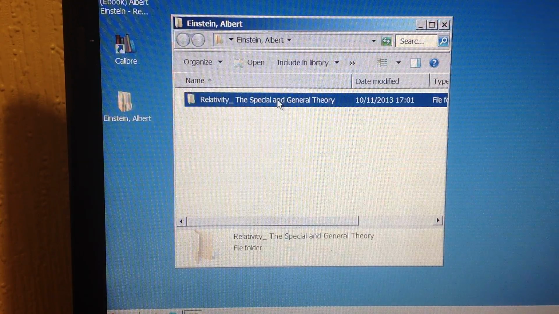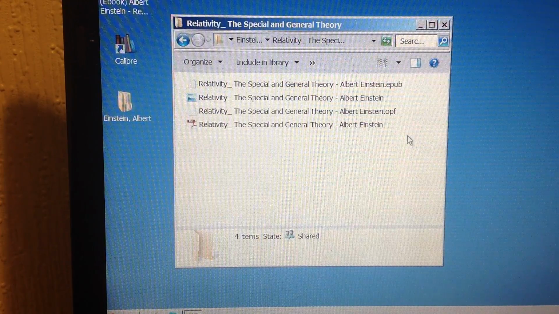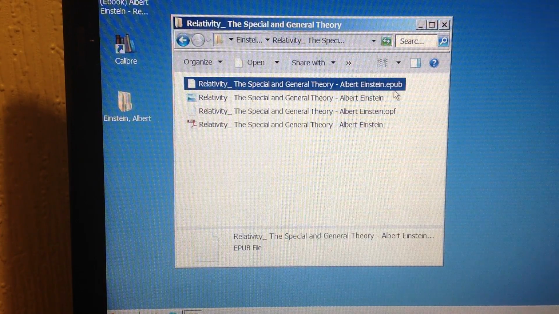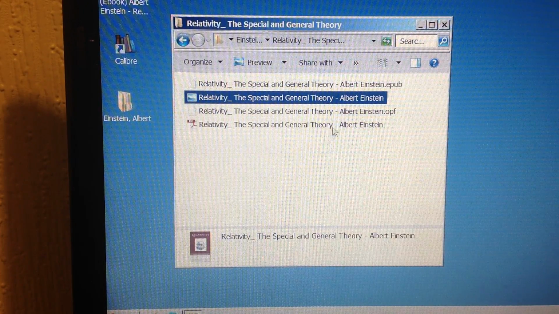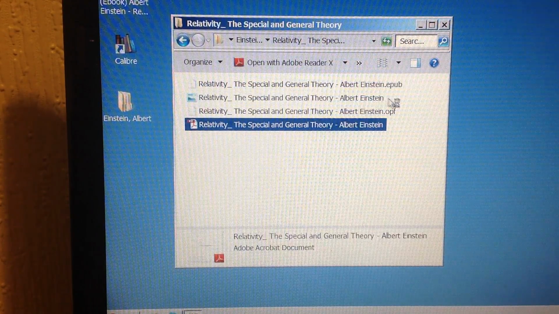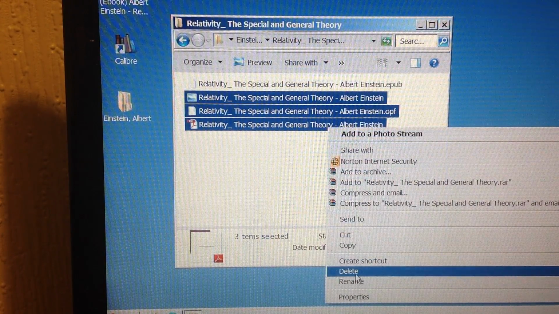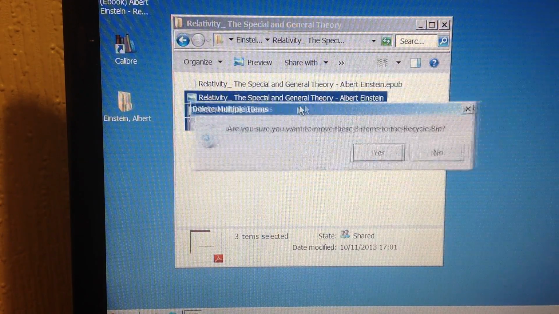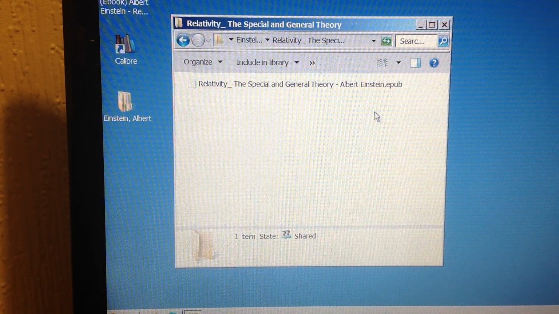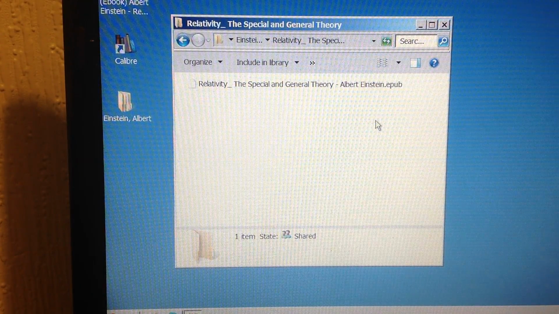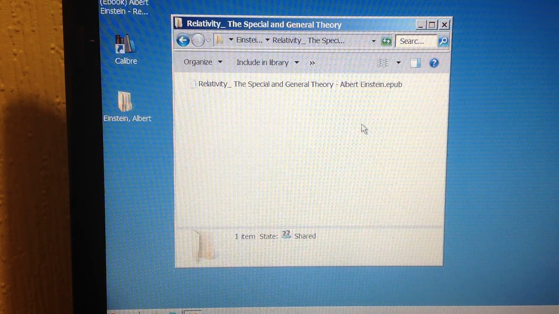Relativity, the Special and General Theory, and as you can see in the folder, if I put it on list, we've now got an ePub file there. It's saved the actual image of the book and a PDF version. We don't need any of these files now, so I'm going to highlight them and delete them. All that's left for me there is the ePub file, which I can now load onto my iPad and read. That's how you convert a PDF file into an ePub file on Calibre.